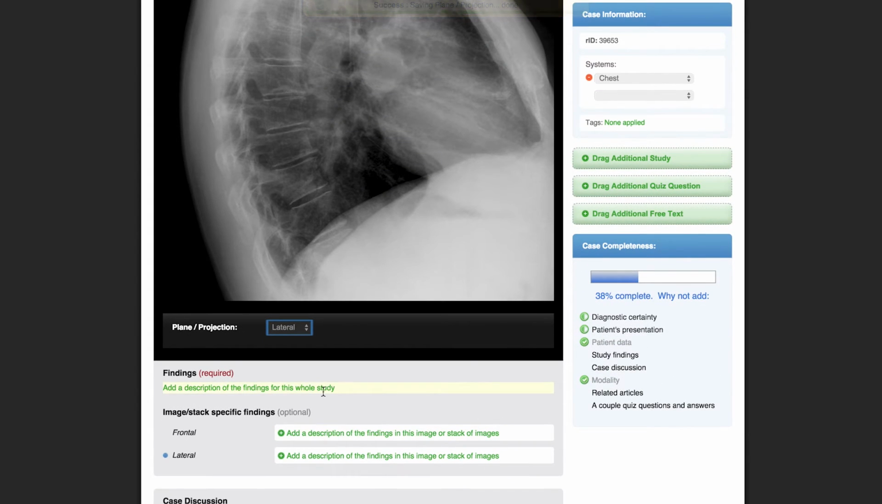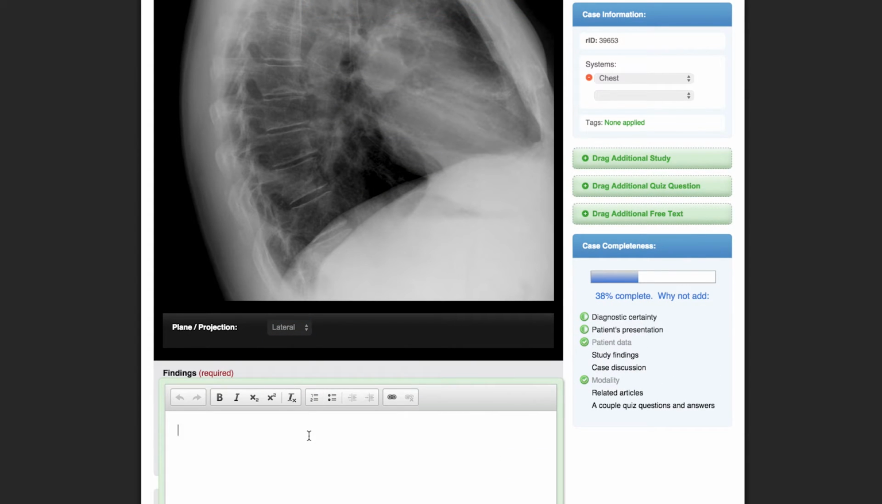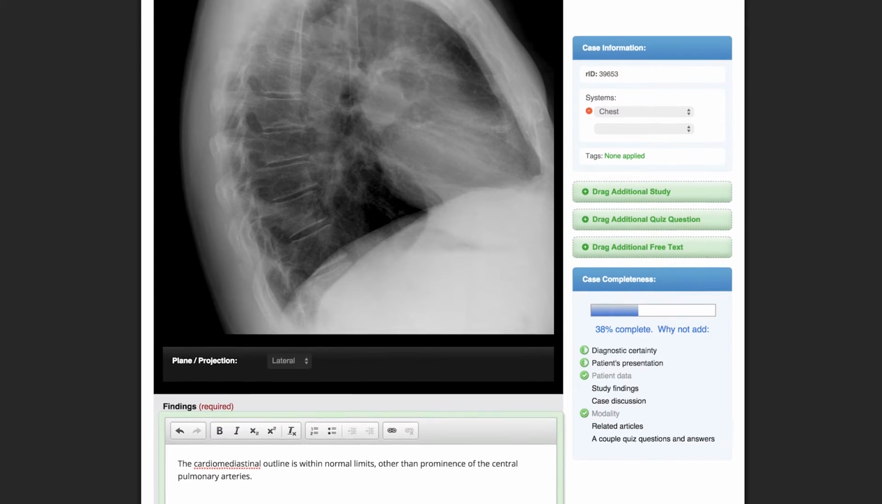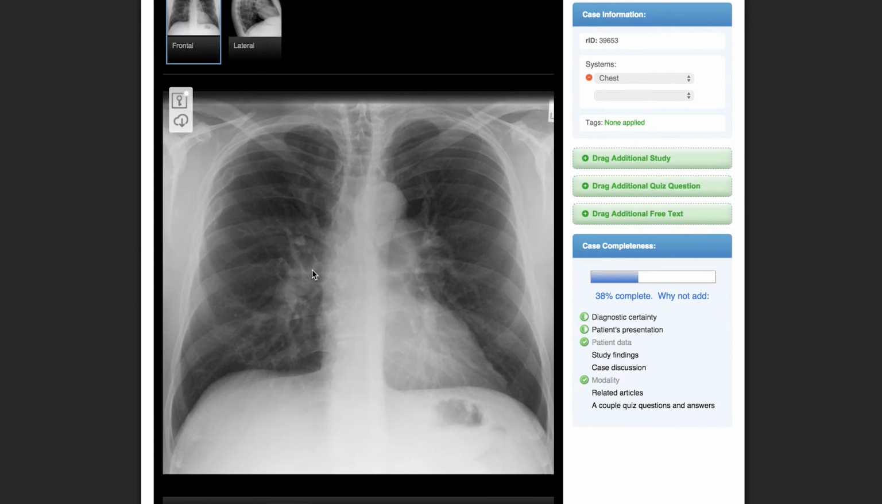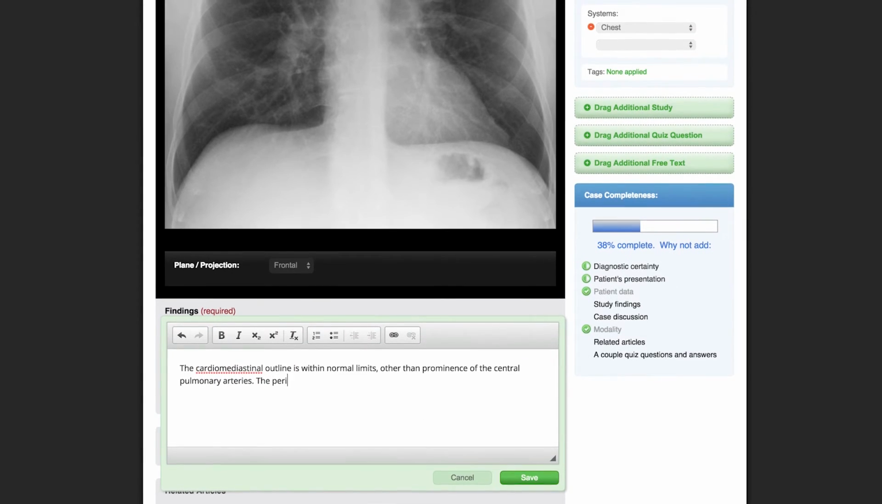Clicking Findings below will open another text box in which you can enter your findings. This information is similar to what you would include in a radiology report. This is a good time to double-check your X-rays thoroughly, just to be sure you're not missing anything.